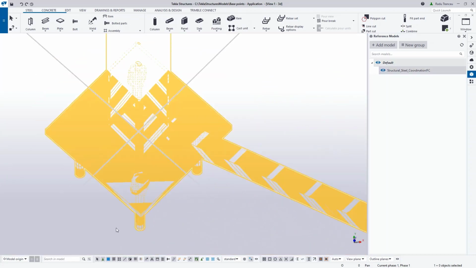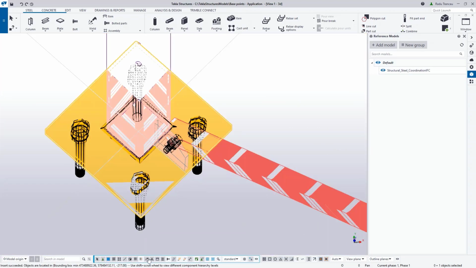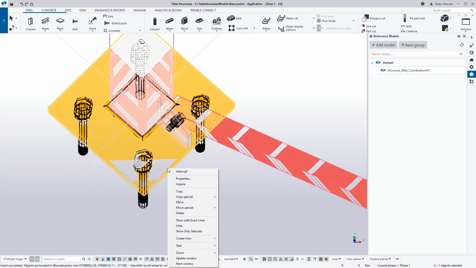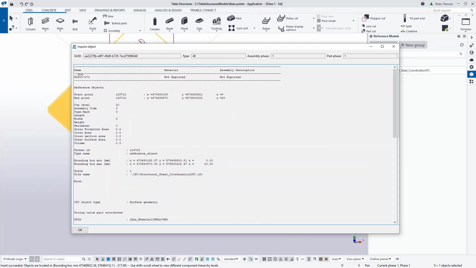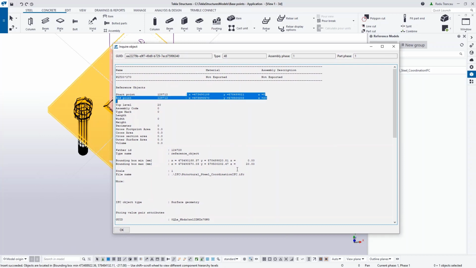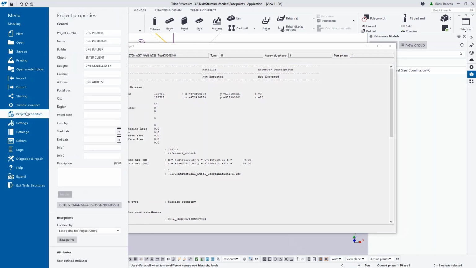What I will do is switch to the option select objects in components, and quickly select this base plate and inquire it. This will give me some coordinates. So I know that the top of the plate, the center point of this one, sits at X 473,490.188 and Y is 578,499.821. Okay, so based on that information, I will quickly define a base point.